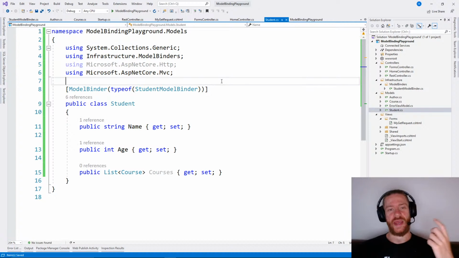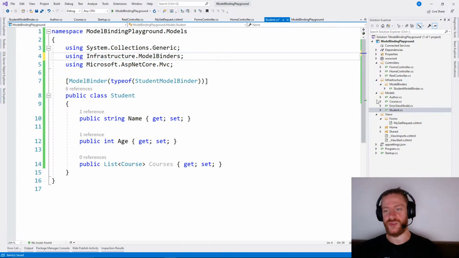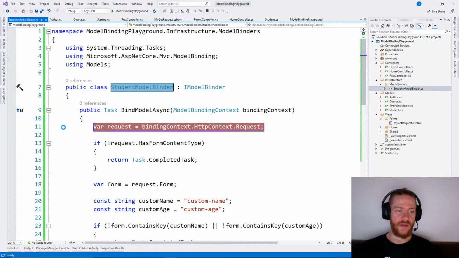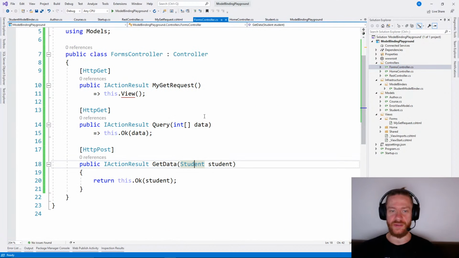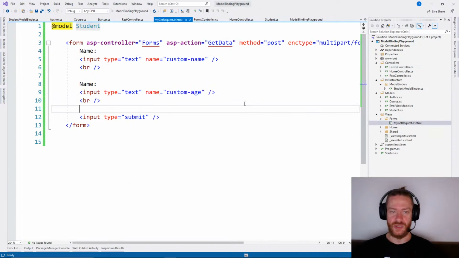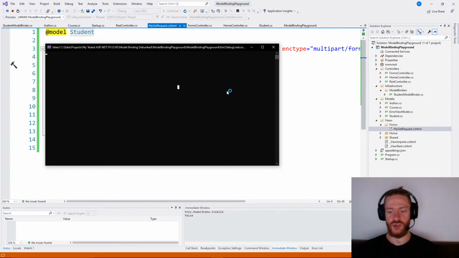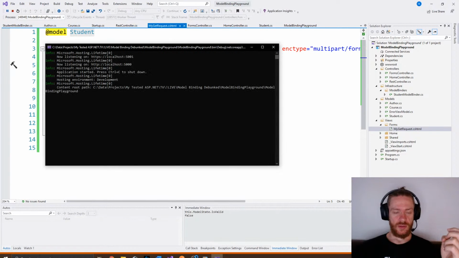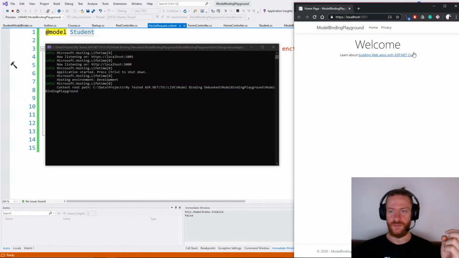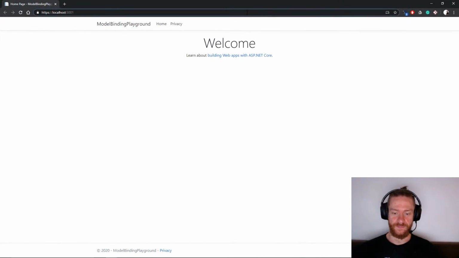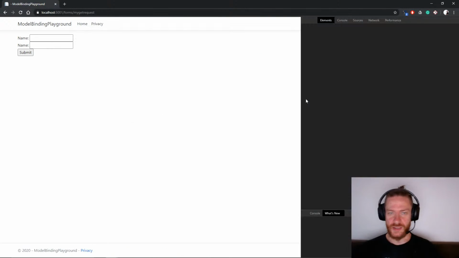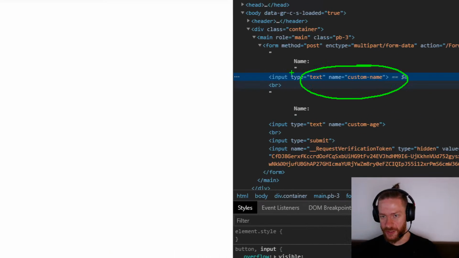This will make the ASP.NET Core Framework use this model binder every time I try to bind a student, for example, in the form here. And because I changed the names of the inputs to be custom name and custom age, the form data will be sent with custom name and custom age, like here.